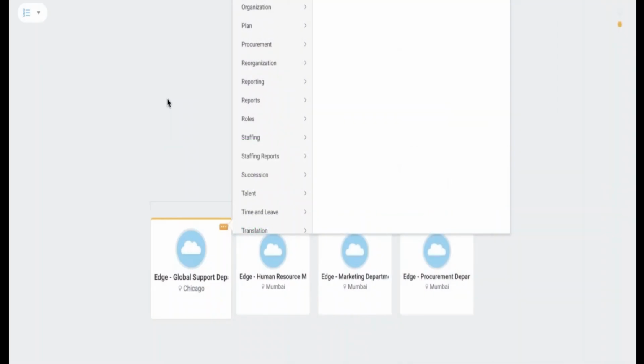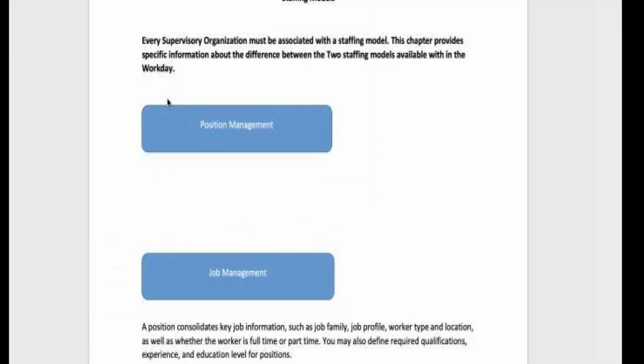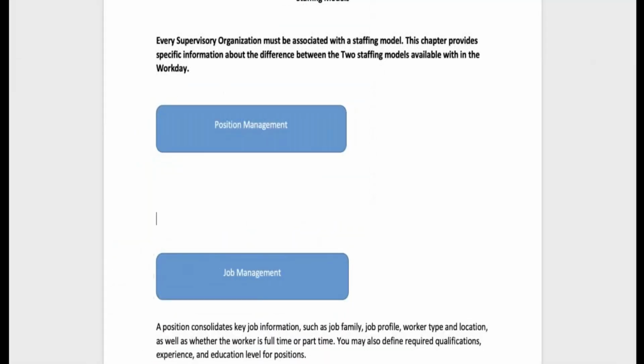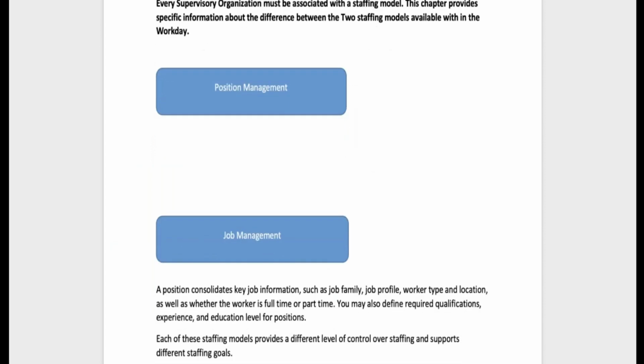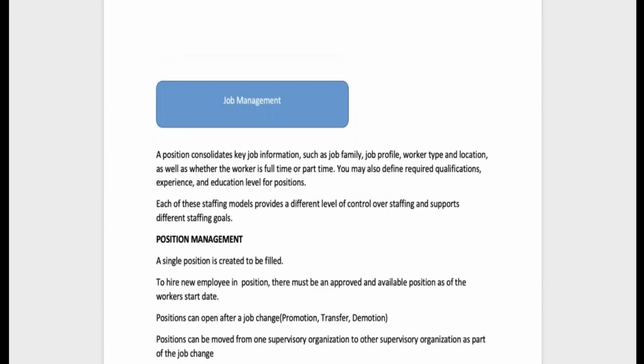Move on. So yesterday we discussed staffing models. We have position management, we have job management. And let me explain again what is position management. Then we'll create certain positions today. Please feel free to stop me if you have any questions or any examples you would like to discuss. Please don't hesitate.